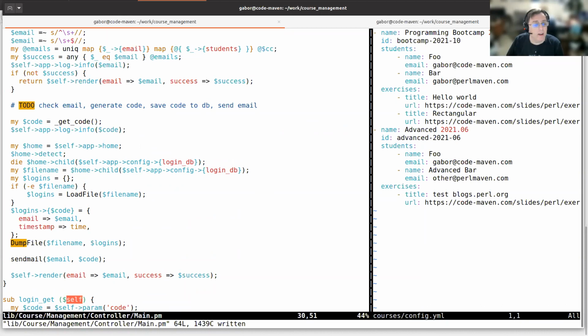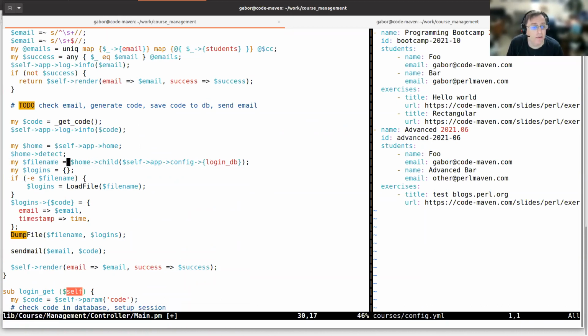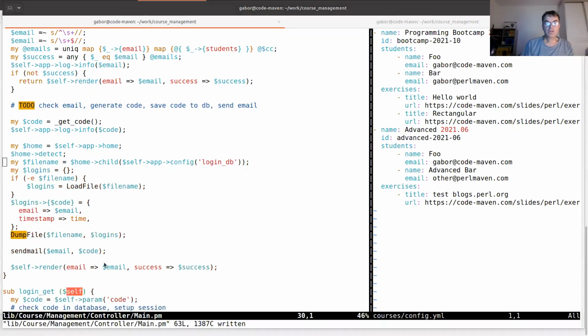Oh, config is not a, sorry, get rid of, config is a function call. So it's config parentheses and then login DB is a string. Give it config open parentheses, quote login DB, end quote. There you go. Okay.